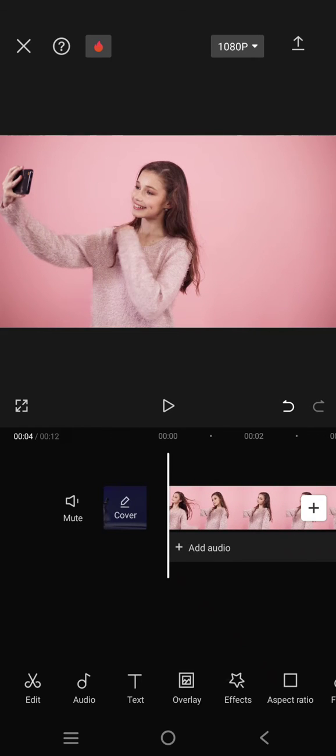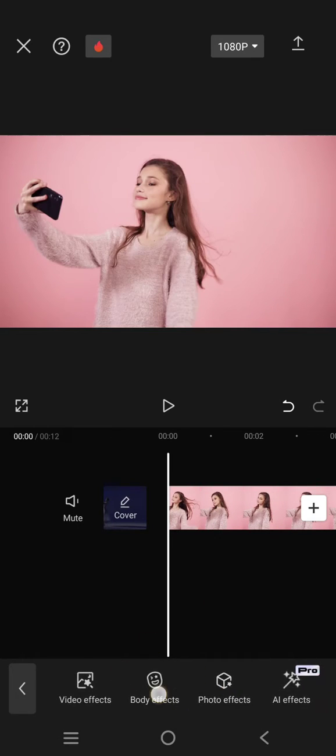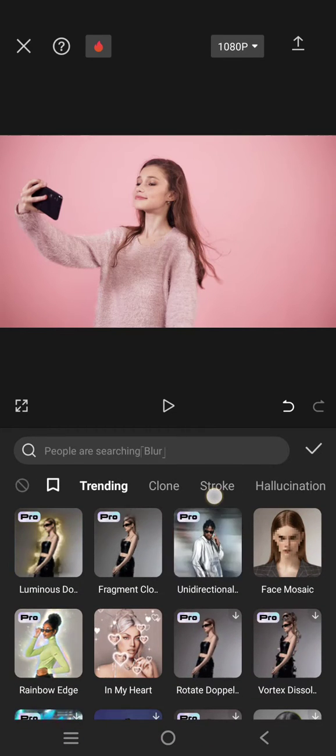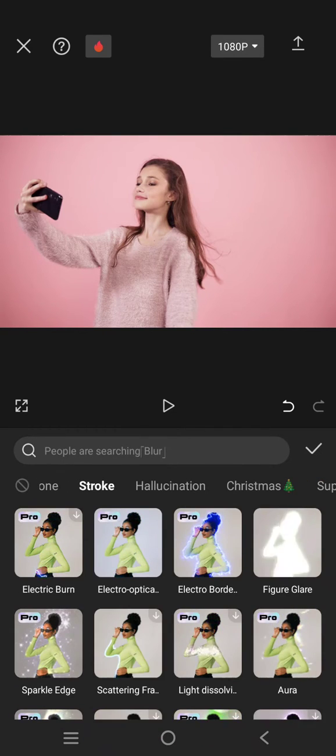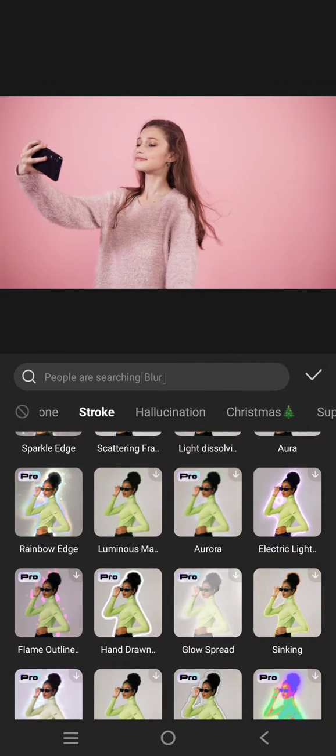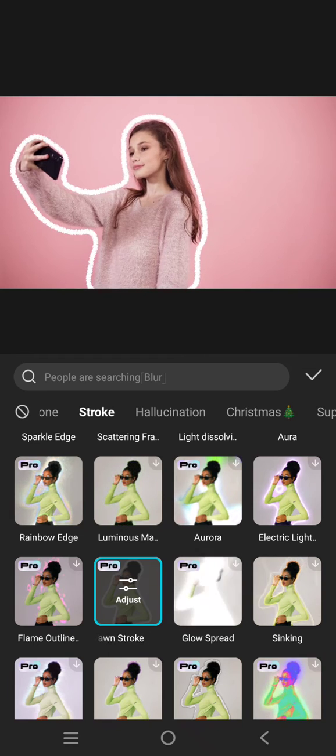And after that, go to Effect, click on the body effect. Now select the stroke category and then just find the hand draw stroke. Scroll down. Okay, this one, hand drawn stroke.